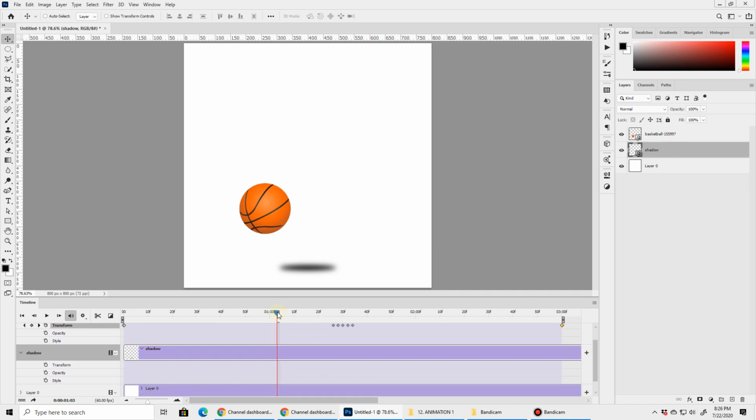Okay, so let's go back to the middle point of our animation. And over here, let's add a transform keyframe and also an opacity keyframe. The transform keyframe will say that this is the shadow that we want at this place when the ball hits the ground, and the opacity should also be 100%, right?